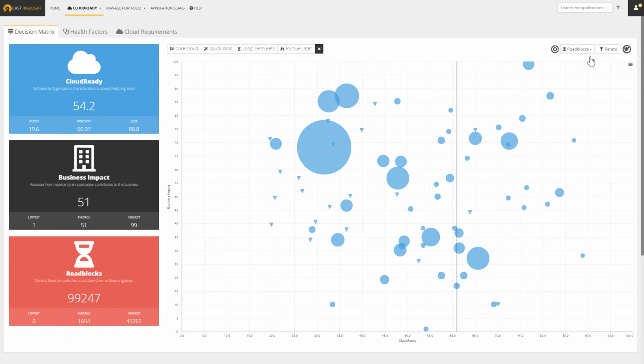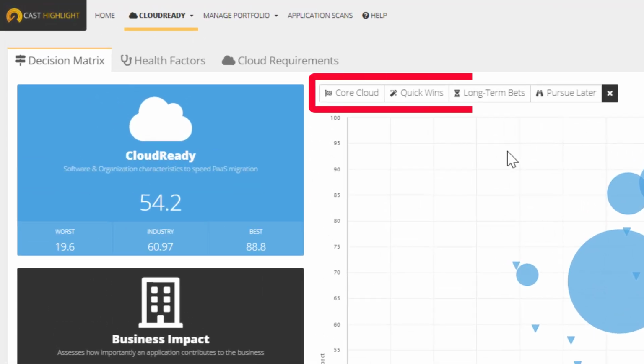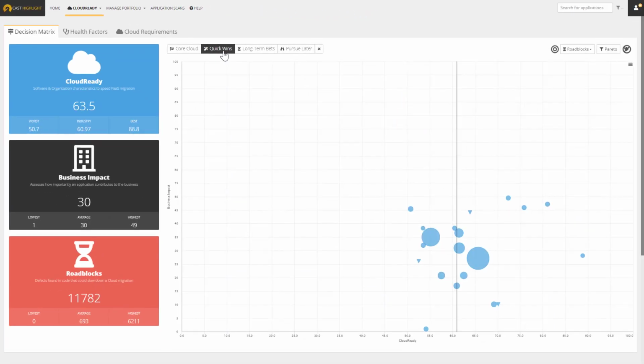The way a cloud architect may choose to use this dashboard is to start segmenting and prioritizing applications across a portfolio for migration to the cloud, and essentially start to build a roadmap for cloud migration. We have some smart segments here to do some simple segmentation. So for example, we have one called Quick Wins. These are applications in the lower right that have a higher cloud readiness, but a lower business impact.